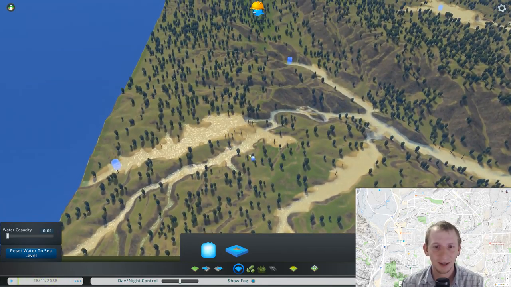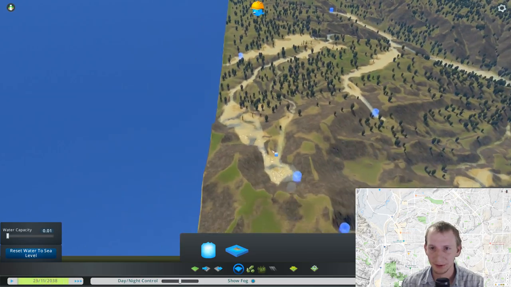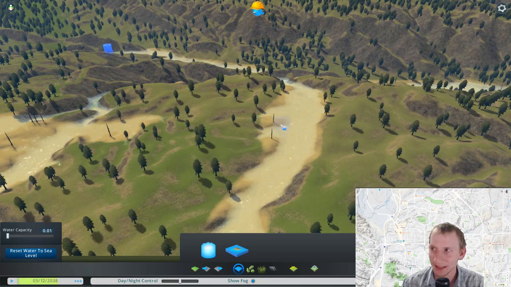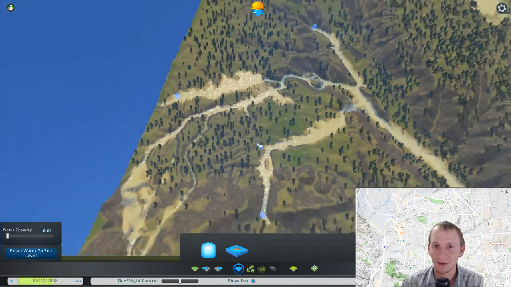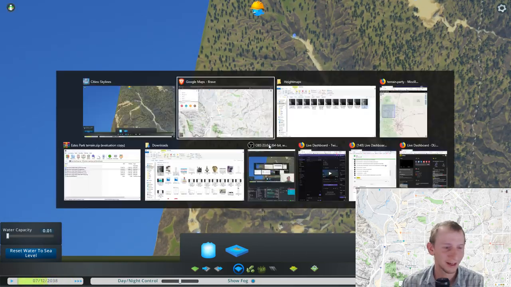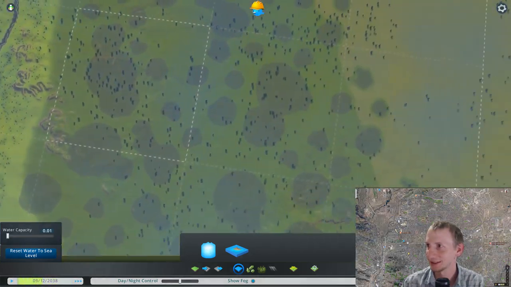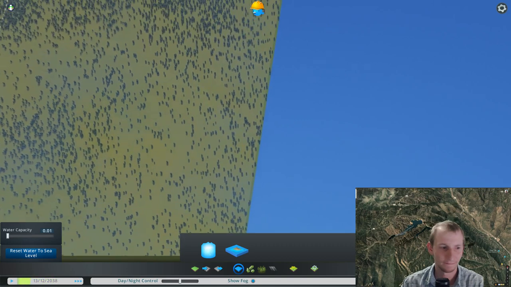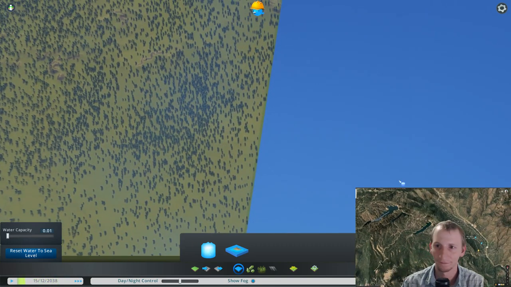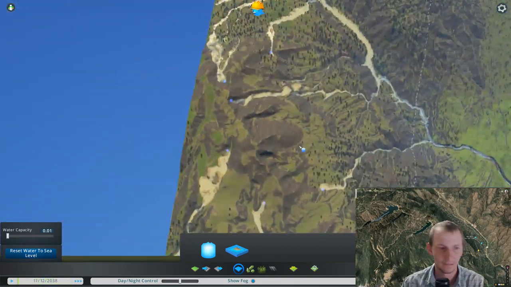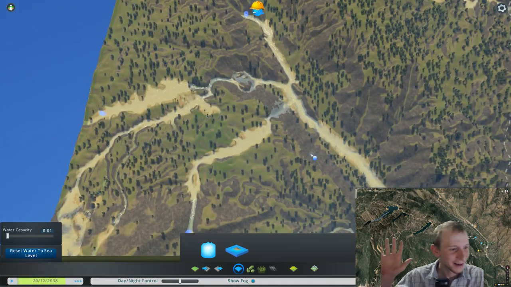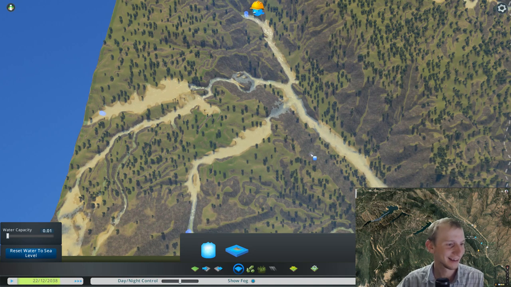I created the three reservoirs by putting water sources up here, and it kind of just filled out automatically. It gave us that shape. I didn't do that. That's the game. Here, no, check it out. If I do this, you'll see. It wasn't me. How cool is that?